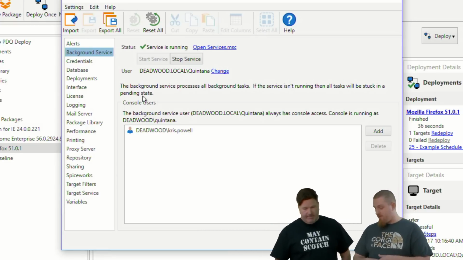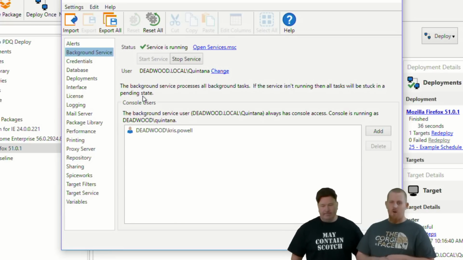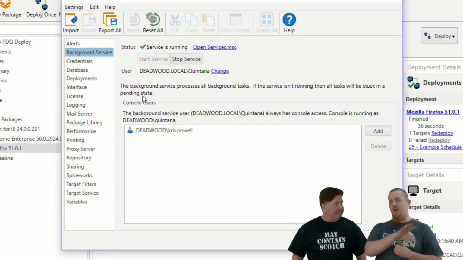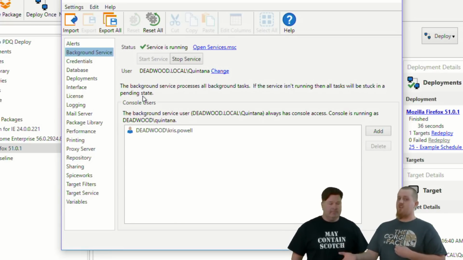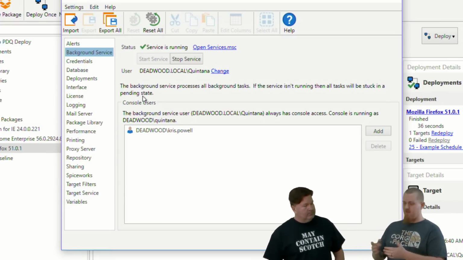So here we have Chris Powell as a console user, because we're actually using me. So the FOG service client that's installed on this machine is actually running as me, with my credentials, so that this can work and connect to and then use the PDQ Deploy command line via console users.